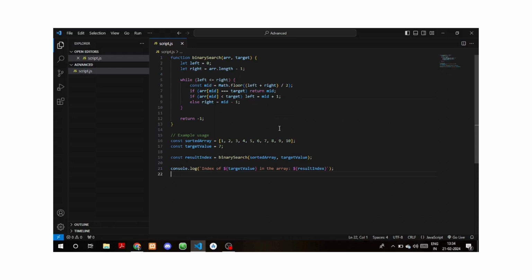If the value at the middle index is strictly equal to the target, then it returns mid. Otherwise, if the mid value is smaller than the target, then left is mid plus 1. Apart from these two conditions, otherwise right is equal to mid minus 1. Then it will return -1. This -1 value is shown when the target is not found in the array.